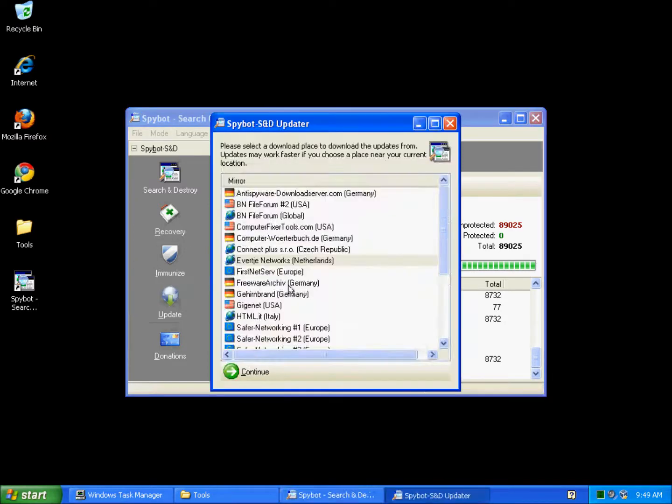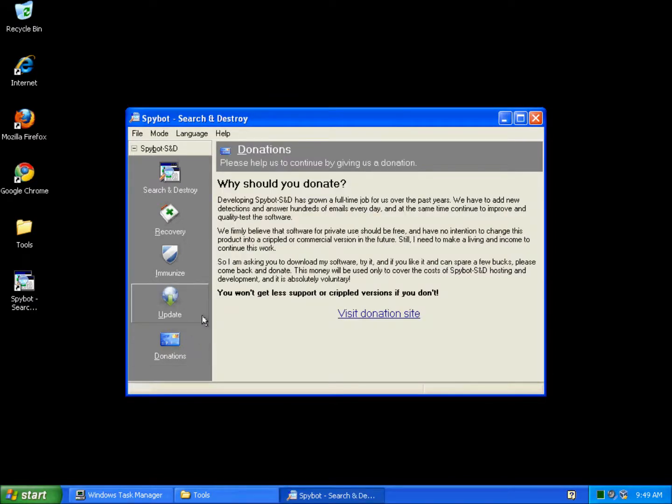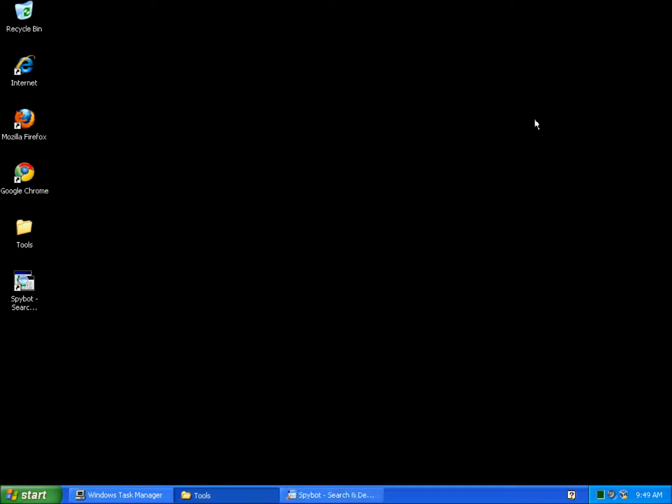And we have our option to update, and we have a donations area just so that if you want to make a donation you can. So in this case we're going to go ahead and just run, oh, we can't run the scan yet. I keep on forgetting we have to do the update first.